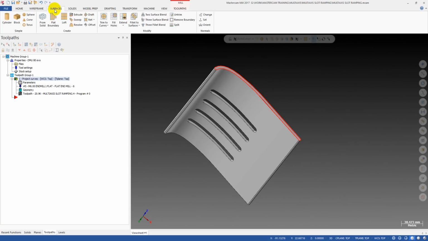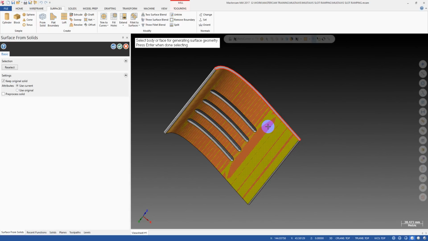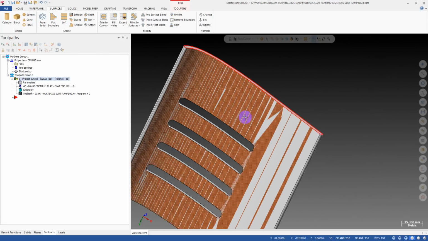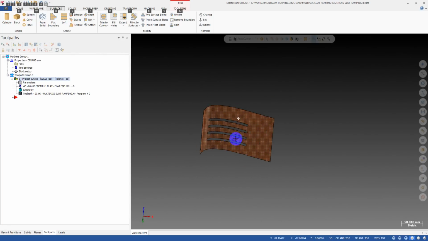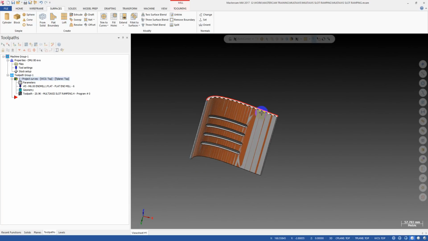We go to the surface menu here and we have a function called surface from solid. We can use this to create a surface from an existing solid face. We just select the face selection here, click on this and press enter. You can see we have created a surface from the solid face. Very simple.